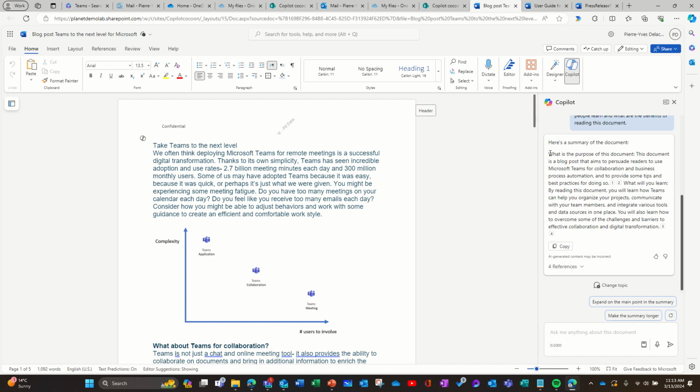So here's the result. What is the purpose of this document? This document is a blog post that aims to persuade readers to use Microsoft Teams for collaboration and business process automation and to provide some tips and best practices for doing so. What will you learn? By reading this document, you will learn how Teams can help you organize your project, communicate with your team members, and integrate various tools and data sources in one place, etc.